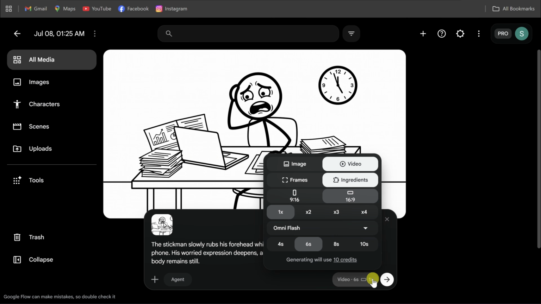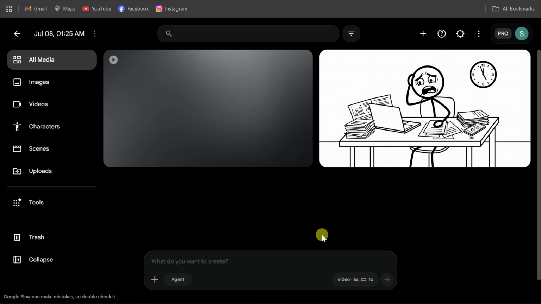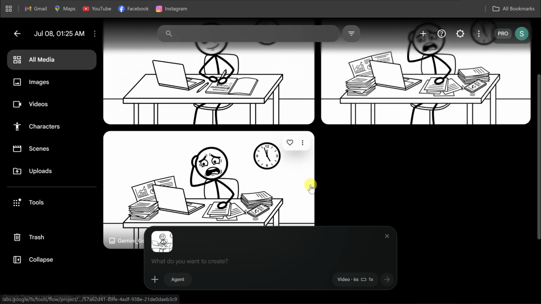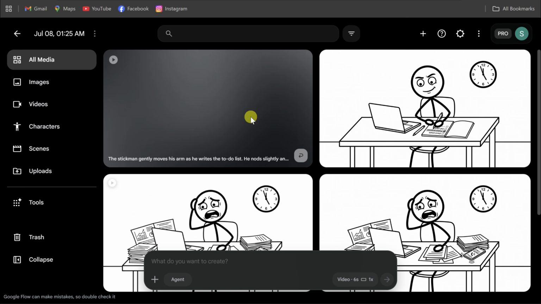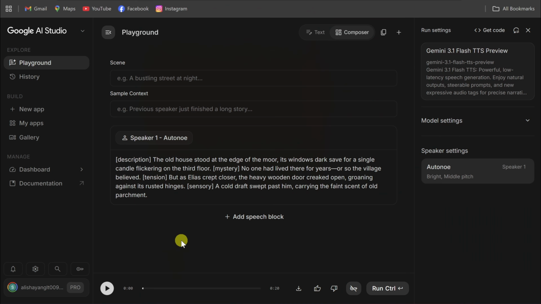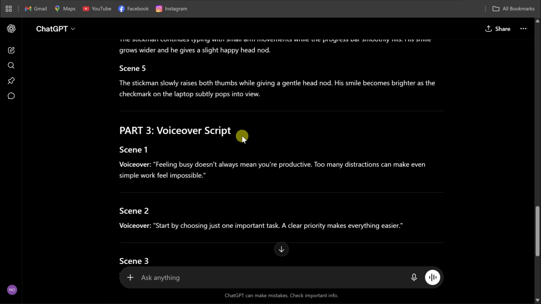Once we send the first animation prompt, Google Flow will start creating our animated clip. After the first animation is complete, we repeat the same process for the second image. We continue this process until all of our Stickman images are converted into animated videos. Once all the animations are ready, the next step is creating the voiceover.